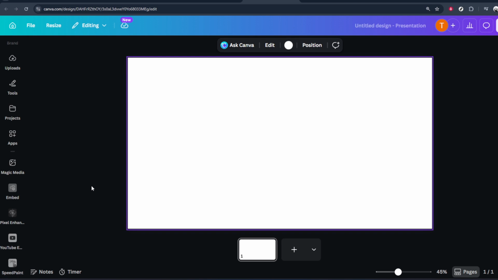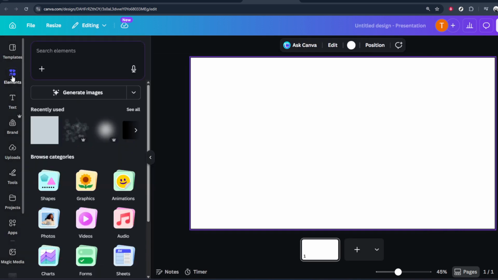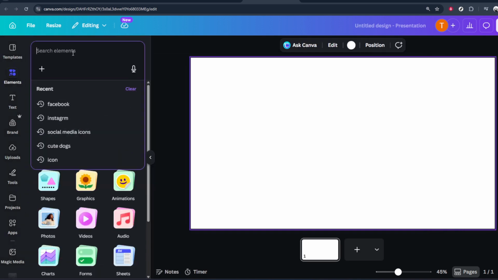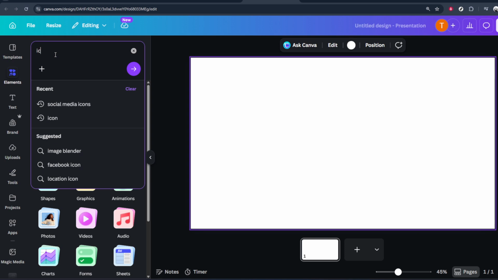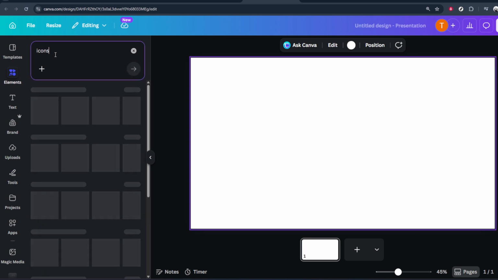Once your design is open on the screen, look over to the left-hand side of the Canva editor. You'll see a vertical toolbar with different options like templates, elements, text, and more. Go ahead and click on the option labeled Elements. This is where Canva stores all of its shapes, graphics, icons, or illustrations, and a lot of other design assets you can use for free or with a Canva Pro subscription.